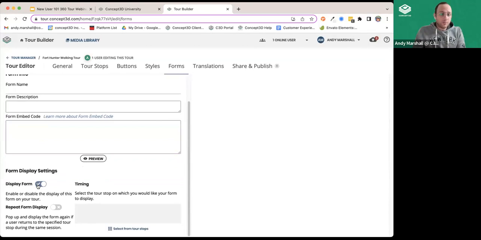Here, if you do have a form on the page, you can always have it display on the left-hand side with a little icon that's always available, or you can just turn that off. You also have the option to select on which tour stop you would like the form to automatically pop up, or how long on a page they have spent before it pops up. And lastly, you can determine whether you want that to repeat based on an action taken in the tour.